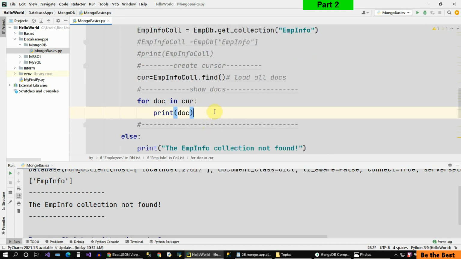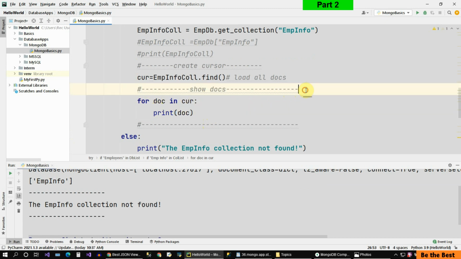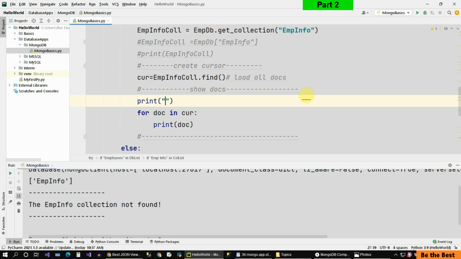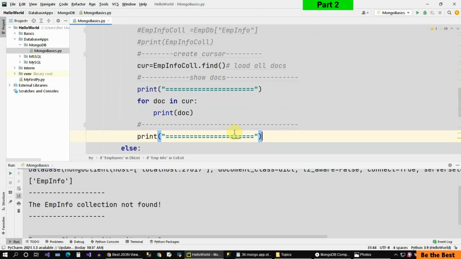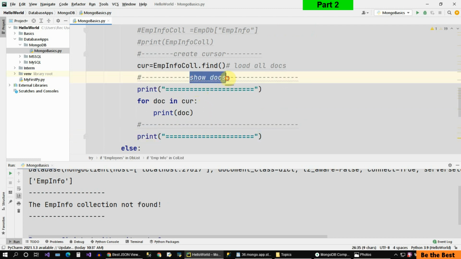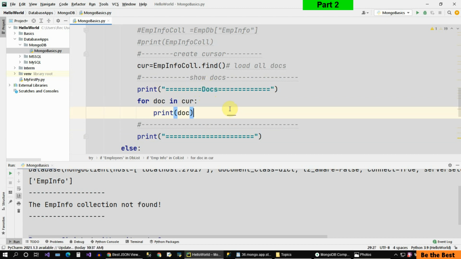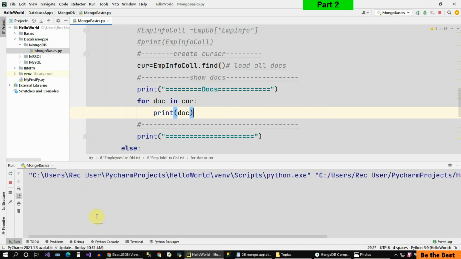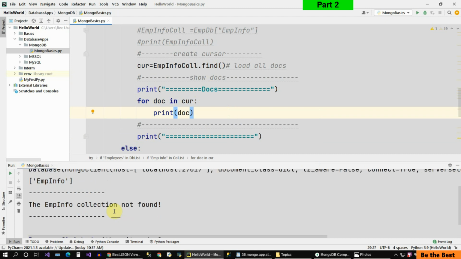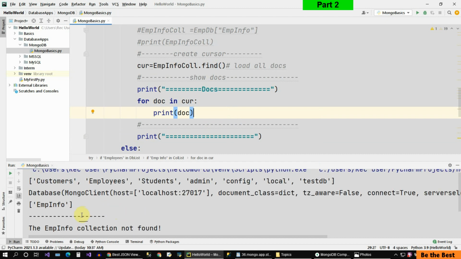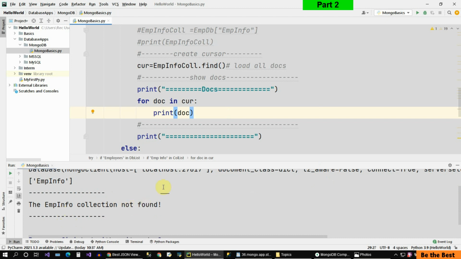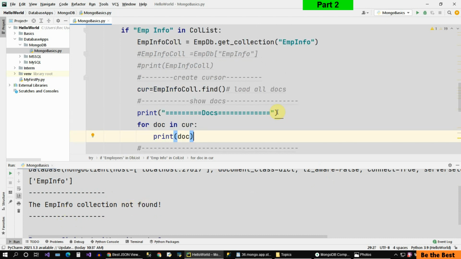If I take a look, everything looks amazing. It's really great, before printing the result, to add another print as a separator, like this, for instance. And I can also copy and paste it after the for loop structure to separate my new and old code. So let's say show docs. Now if I right click over here and run, after a couple of seconds, let's see the result. I have this error: the EMP info collection not found. Let's see what's going on inside my code.